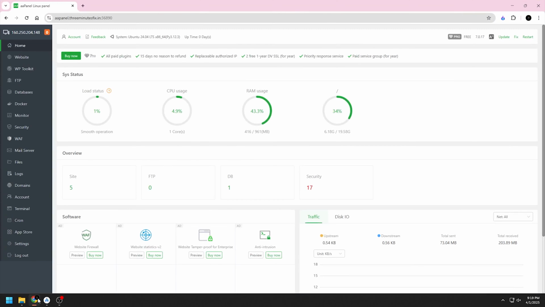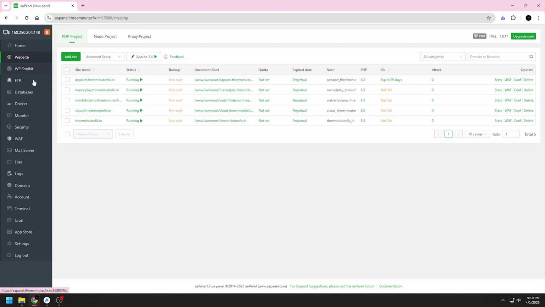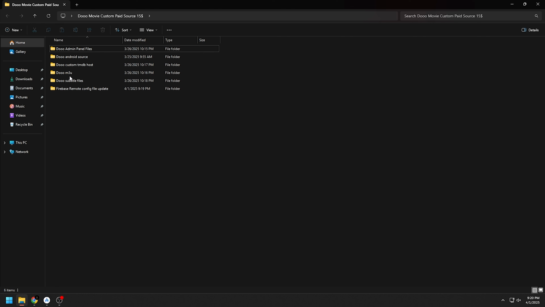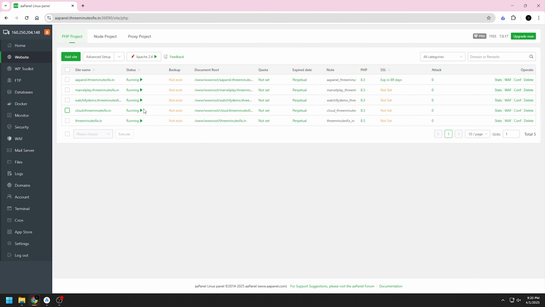Next, go to your hosting panel. For me, it's AA panel. You will need two subdomains, one for the Dooo panel and another for subtitles and M3U hosting. If you want, you can create an additional subdomain for deep links, or you can use the same subtitle subdomain for that. Next, we will set up our subtitle, TMDB, and M3U API on our subtitle domain.